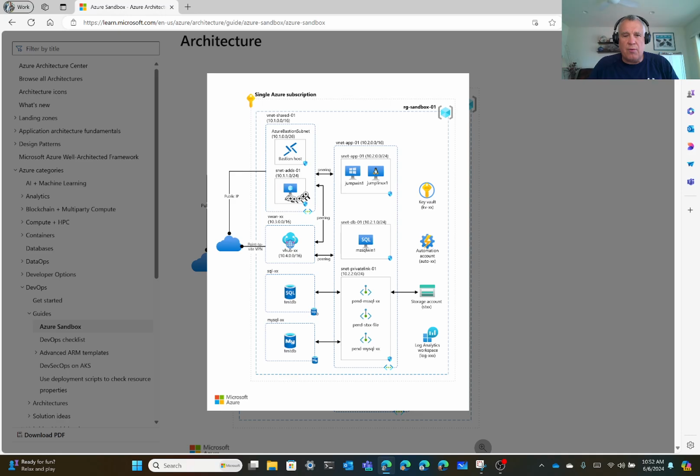We've got a Windows Server VM here running Windows Server Core that functions as a domain controller. We've got a Windows jumpbox server here. We've got an Ubuntu Linux VM here, which we use as a Linux jumpbox and as a DevOps agent. And then we also have a Microsoft SQL Server virtual machine running here.